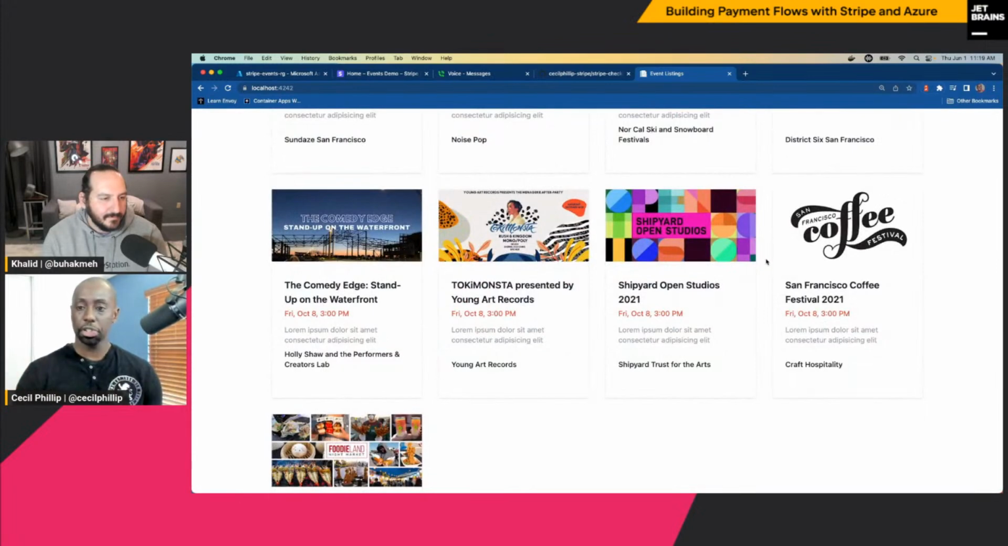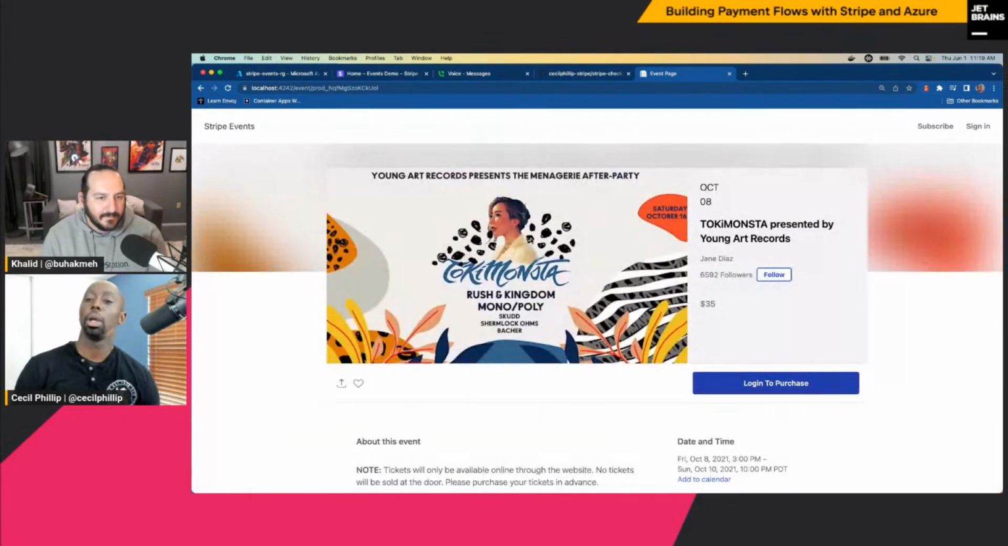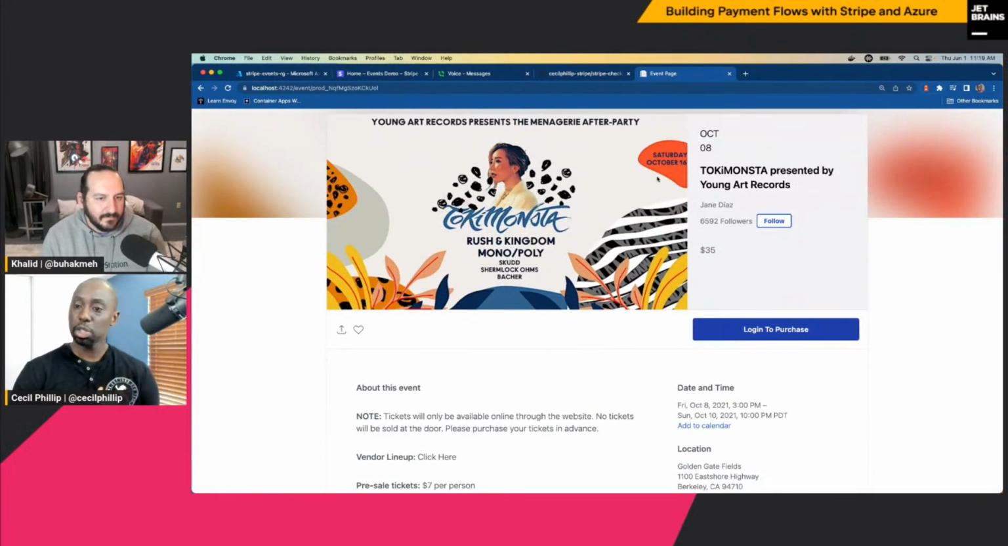This is just some static data of events that are happening around the world. Now I can have my details page. I can come in, I can decide to log in if I want to purchase things. Now, one of the things that you'll notice here is something as simple as "log in to purchase."